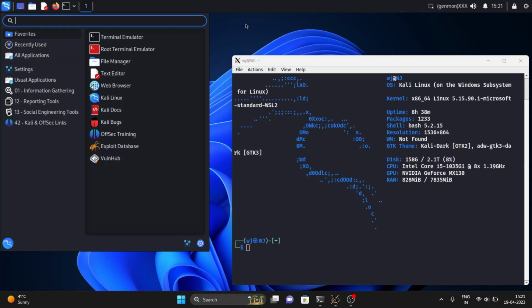Are you planning to run Linux GUI on your Windows computer? Then you are in the right spot. Let's start the video without any ado.